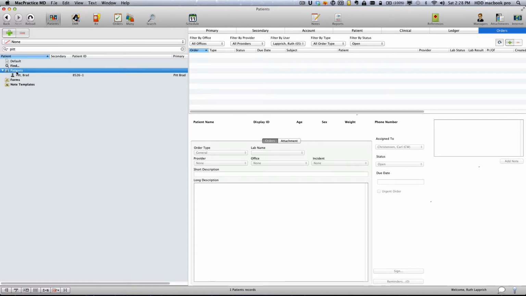this icon here and then typing in somebody else's name. So we'll go back to Brad Pitt, and we're back to looking at one patient.